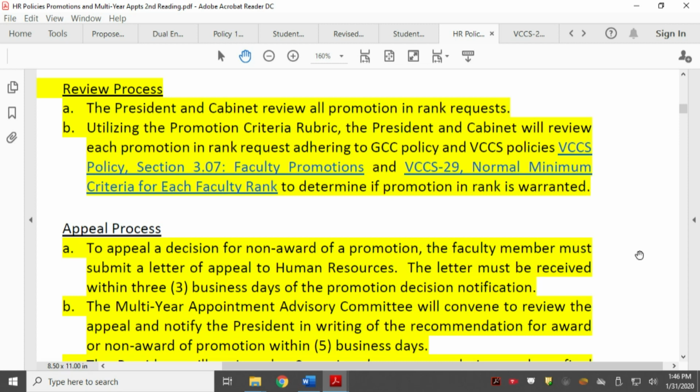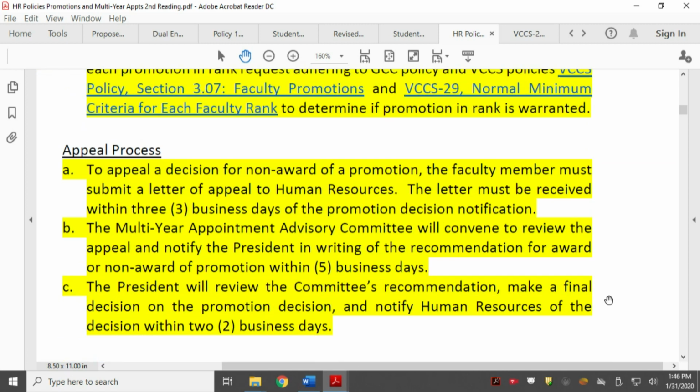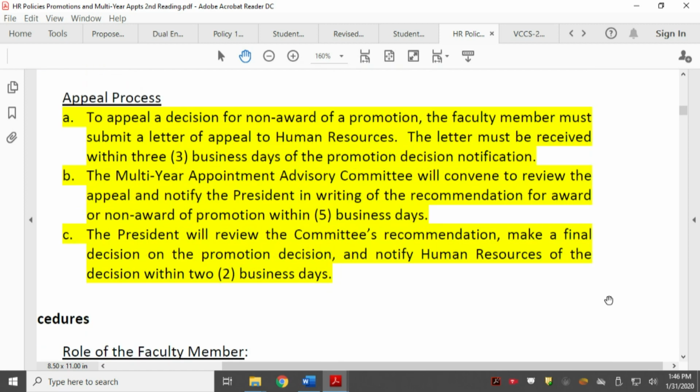We got feedback from several people asking for an appeals process. So what we're going to do is have them go through the cabinet, as I mentioned during the last reading, and if someone is not happy with the decision, then the faculty member can appeal to Human Resources within 3 business days of the decision. And then the multi-year appointment advisory committee will review the promotion criteria, and they will give their recommendations to the president, and then the president will have the final say-so. So it does incorporate an appeals process.